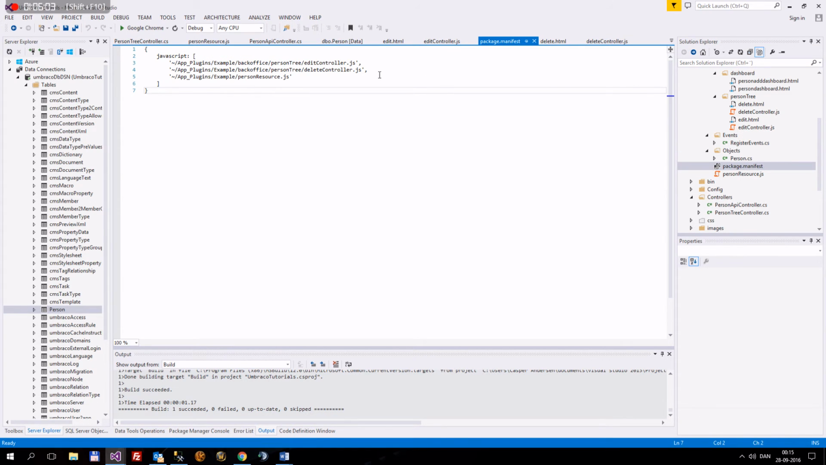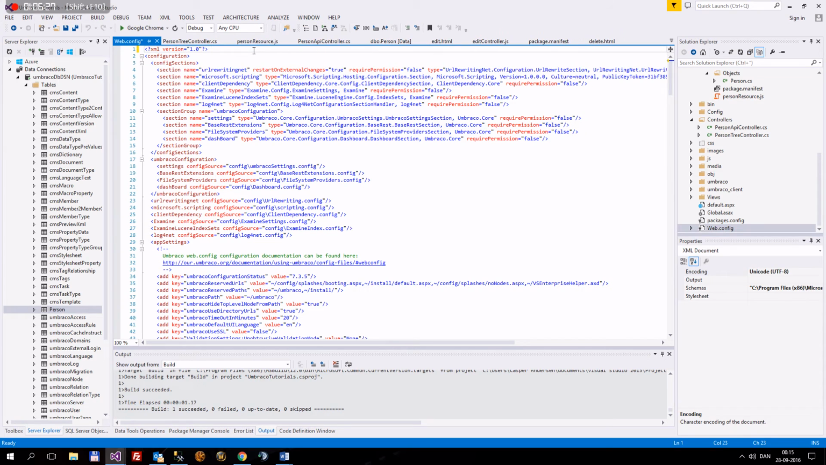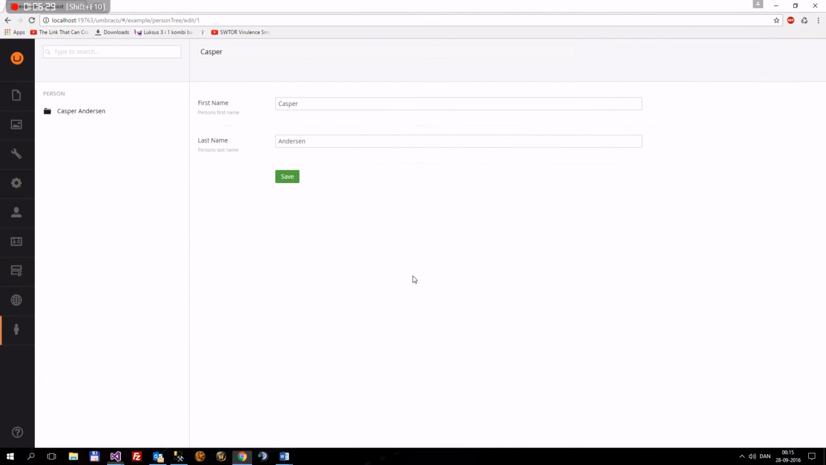If we go here to the package manifest, okay, yeah, we do have the delete controller, which is the proper name, .js, person resource edit controller. All that sounds good. Person resource should not need anything. The dashboard should not need anything. Then we just probably need to restart the application, so that it knows to pick up the file. There we go. Let's try now.